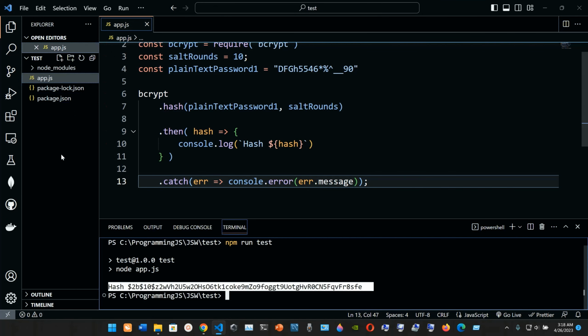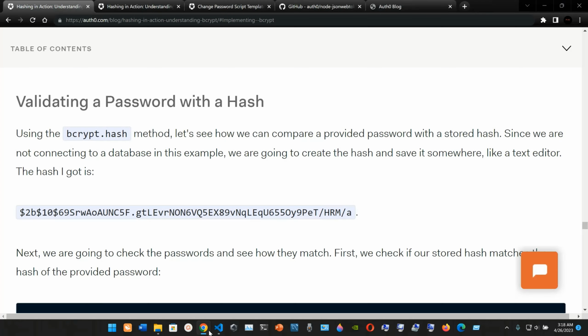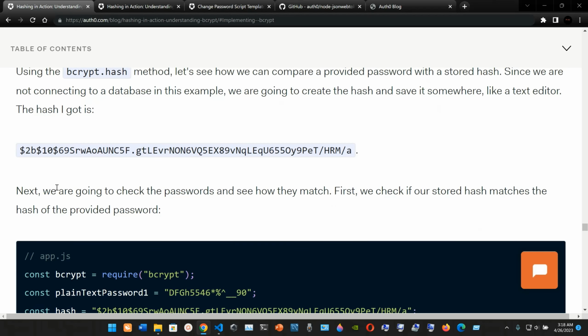And by the way, if you would like to make a backend out of this, you have to install Express, you have to install Mongoose, and then connect it with MongoDB, for example, for the database. But we are just focusing on the Bcrypt. So we have this. Next, we are going to check the password and see how they match.